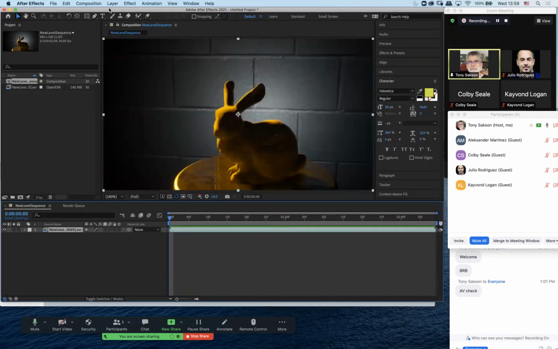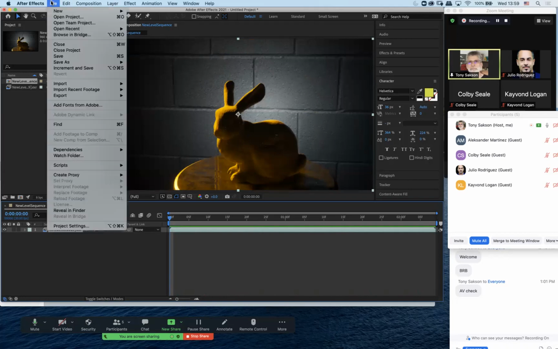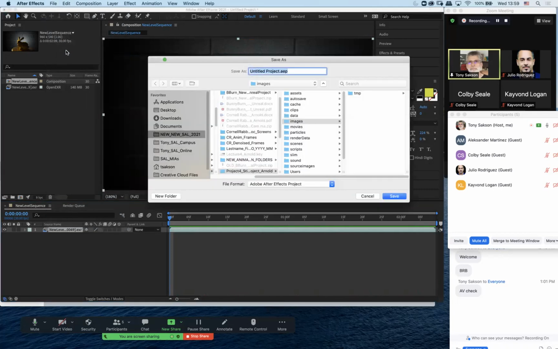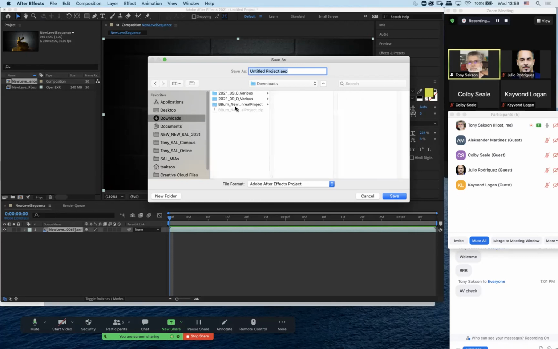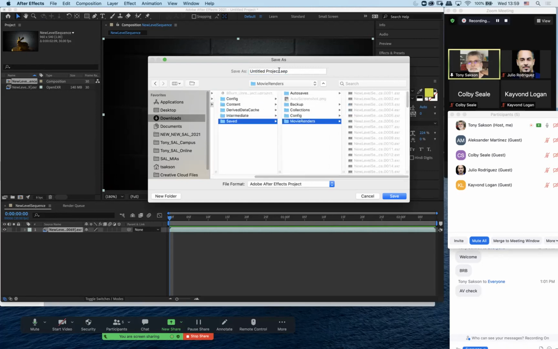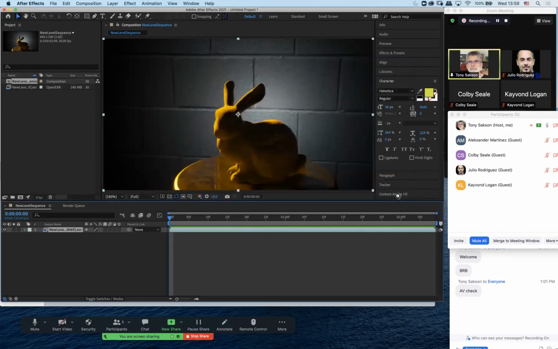So at this point, I highly recommend you save your After Effects project. So go File, Save. I like to save it with my frames. This way, they are all in the same location and it doesn't have to go looking for everything. So under downloads, Bunny Burn folder, it's inside movie renders. Hit save. Now, if anything happens, I've got a project I can just open up again. It'll have all this stuff in there.